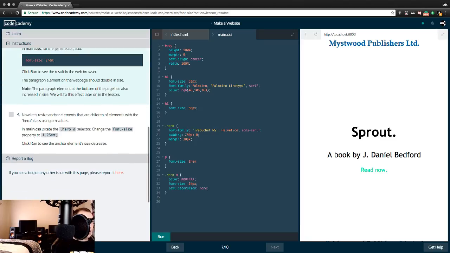Now let's resize anchor elements that are children of elements with the hero class using em values. In main.css, locate the .hero a selector. Change the font size property to 1.25 ems. Click run. .hero a font size 1.5 ems. Run it.